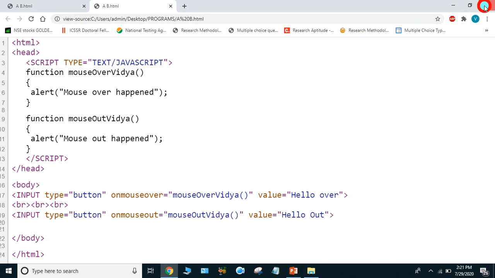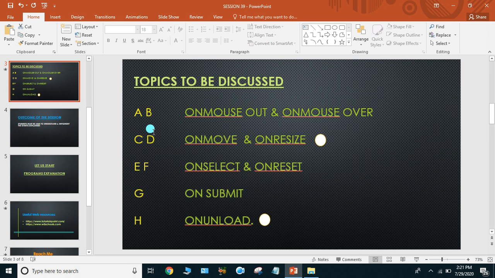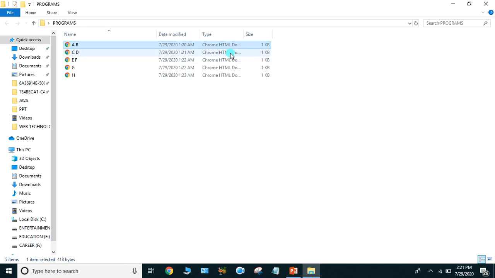Closing this program and moving to the next program: onMove and onResize. This may or may not work. I have already checked. It is not working in my browser.